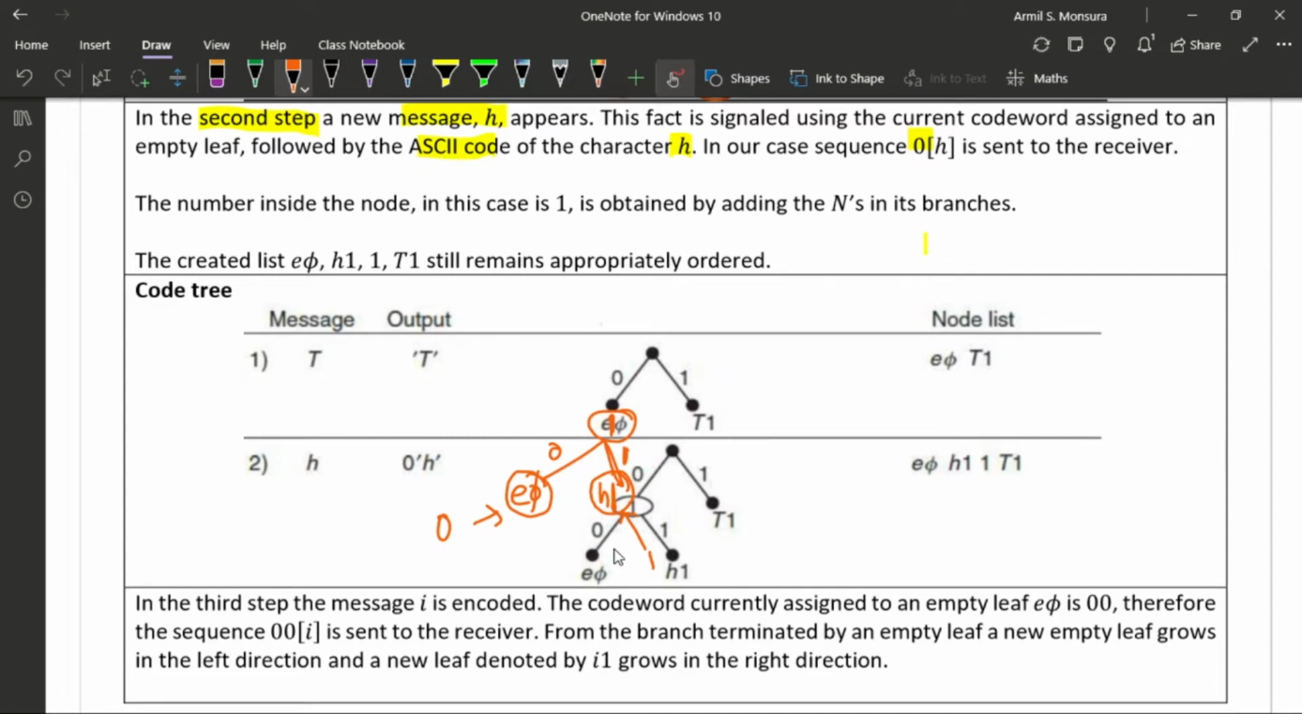Now, as I was saying tungkol doon sa isi-send ng encoder ninyo, aside from the message H, it will also send the code 0. Yung 0 na yan, nakuha niya yan dito, kung saan magba-branch out si H. So since si H ay magba-branch out dito, 0. Ito ngayon yung code word na i-send ni encoder kay decoder: 0 tapos yung ASCII code para sa H.